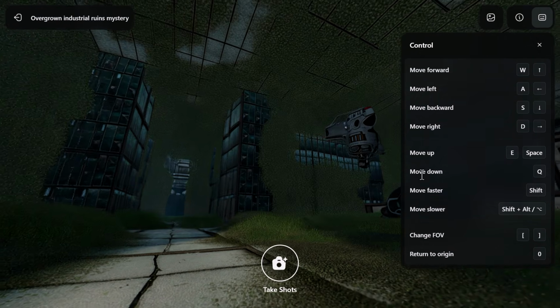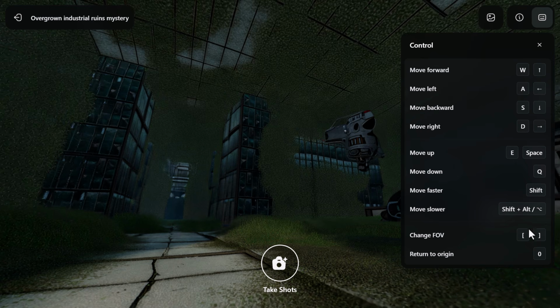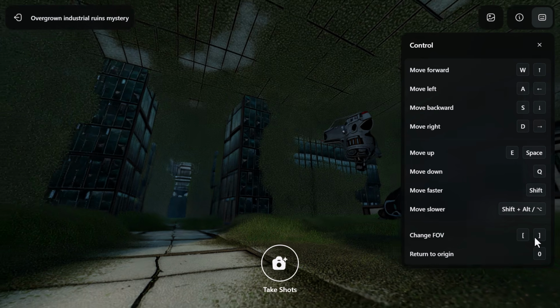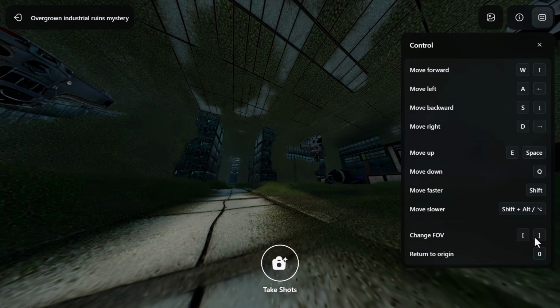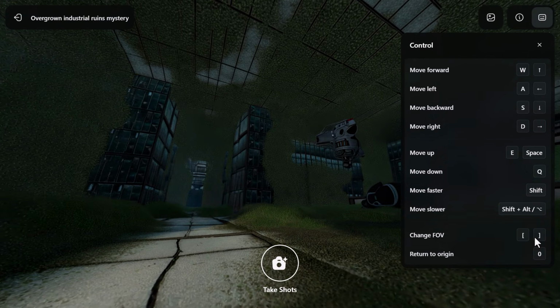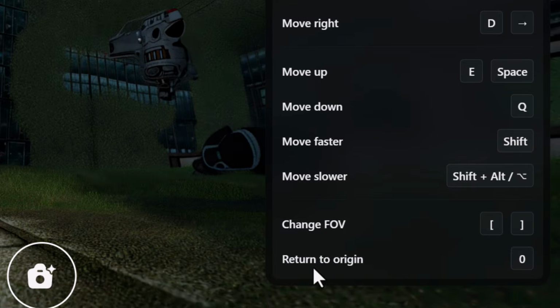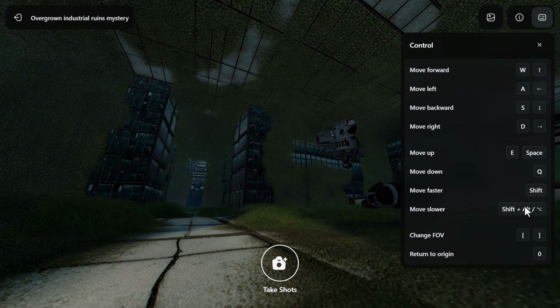So if I have a low angle like this here, I can change the field of view by using my square brackets to create something really intense. Got our surveillance drones here, and I can return to origin by hitting 0. Now I can move faster or slower, so I can adjust that.